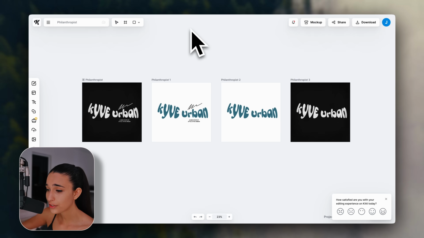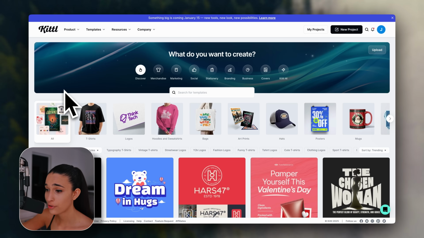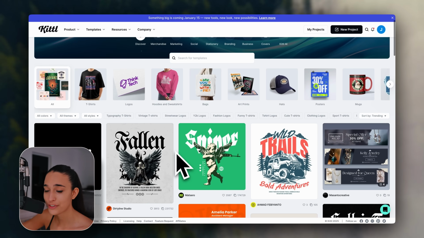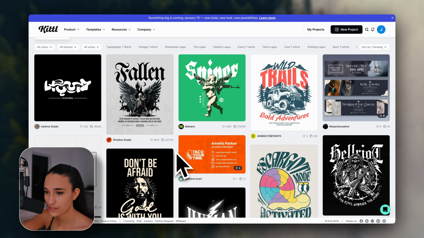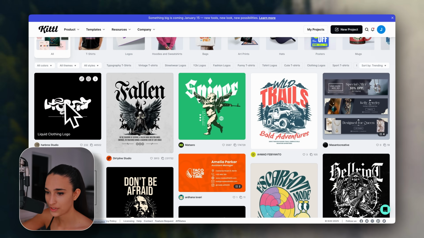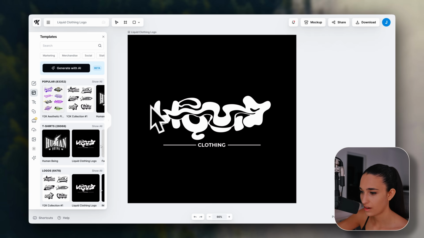All right, so now that we have a logo, we're gonna go ahead and start creating some product designs. So we're gonna go back to the Kittl homepage. And over here, I'm gonna click on the t-shirts templates. So now I'm gonna look for some templates for my first t-shirt. This one actually looks really cool. Let's click on it. All right, so here we have something pretty interesting.